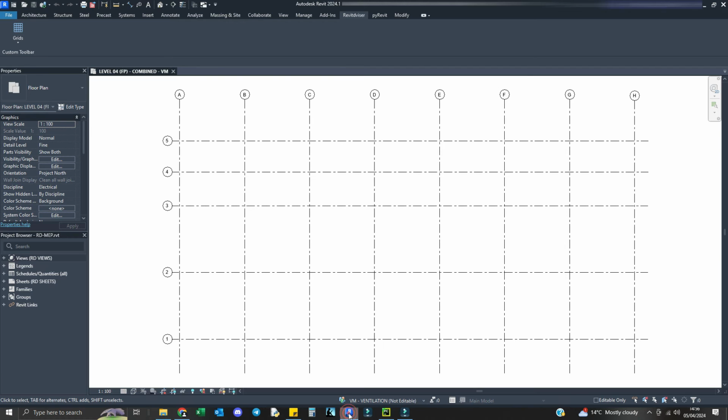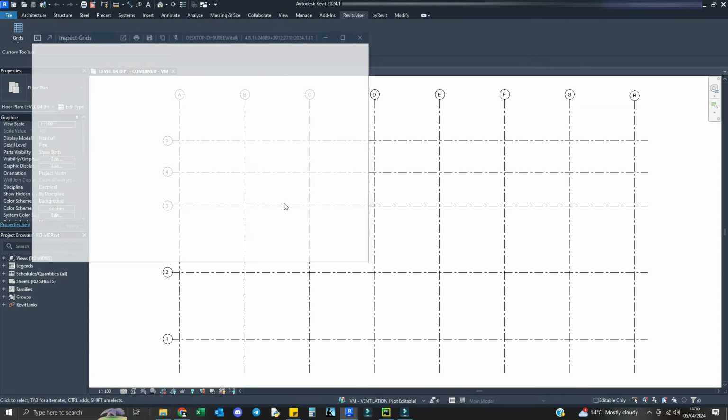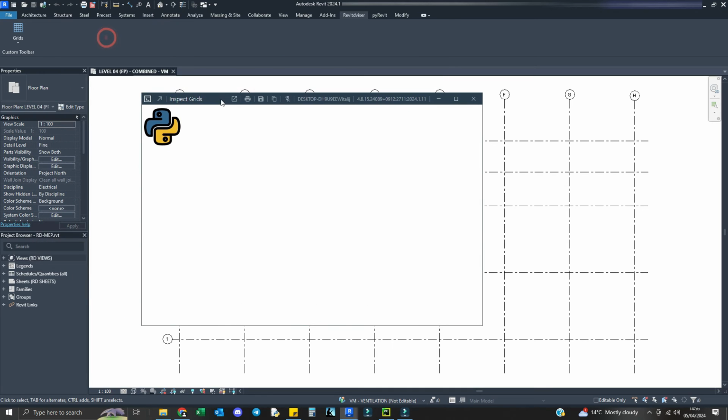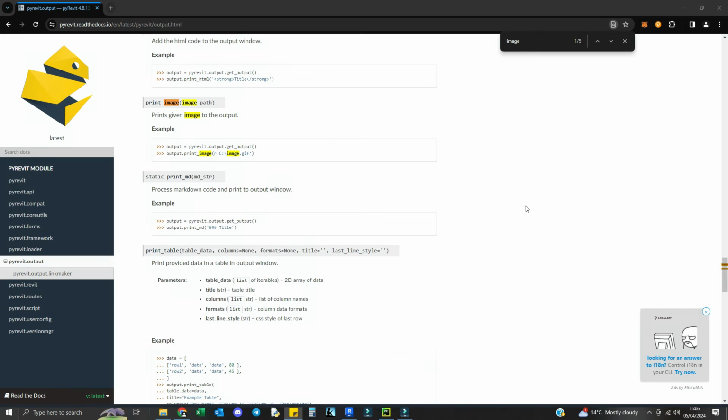So let me go to Revit and I'm gonna try to run the script. I can see my logo in the output window, so far so good. I'm back to PyRevit documentation, so let me search for table, and here I can see that print table prints provided data in a table in output window. So that's what I need. I can see I need table data, which I've got, column names and title. So let me add this to my script.